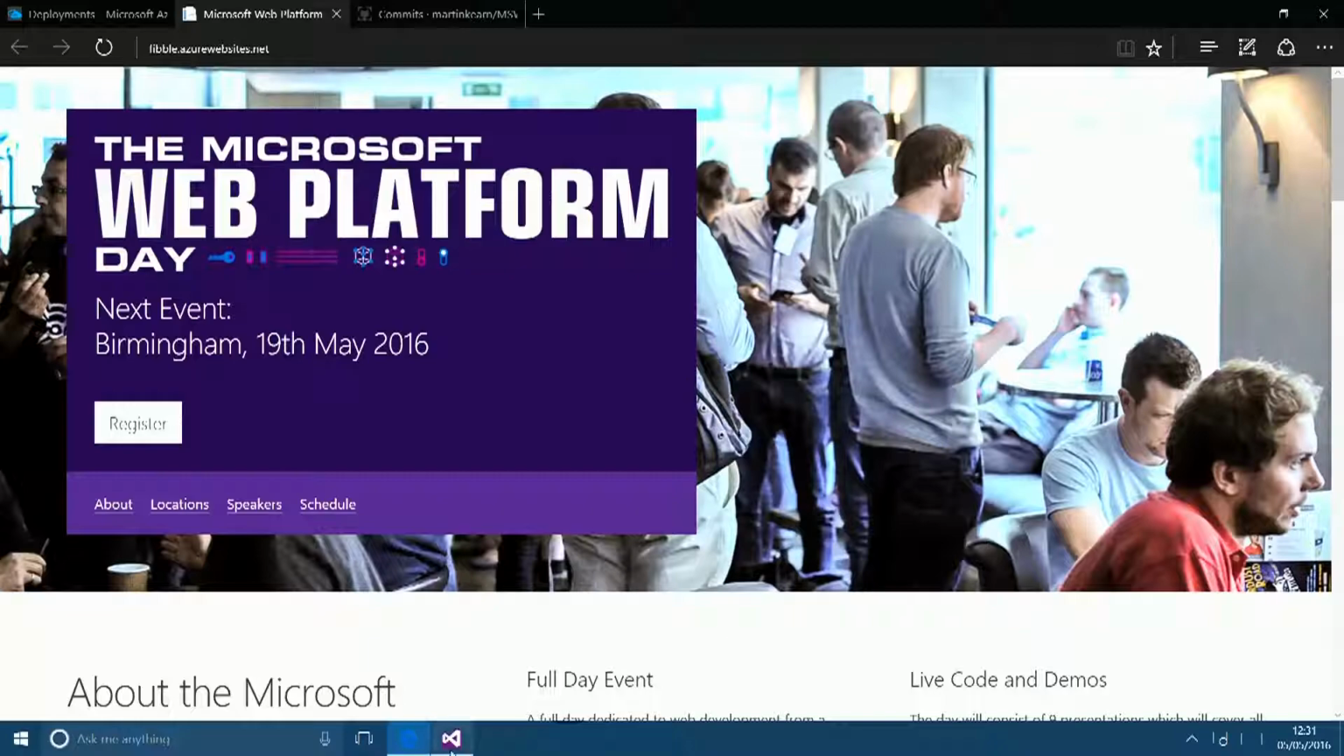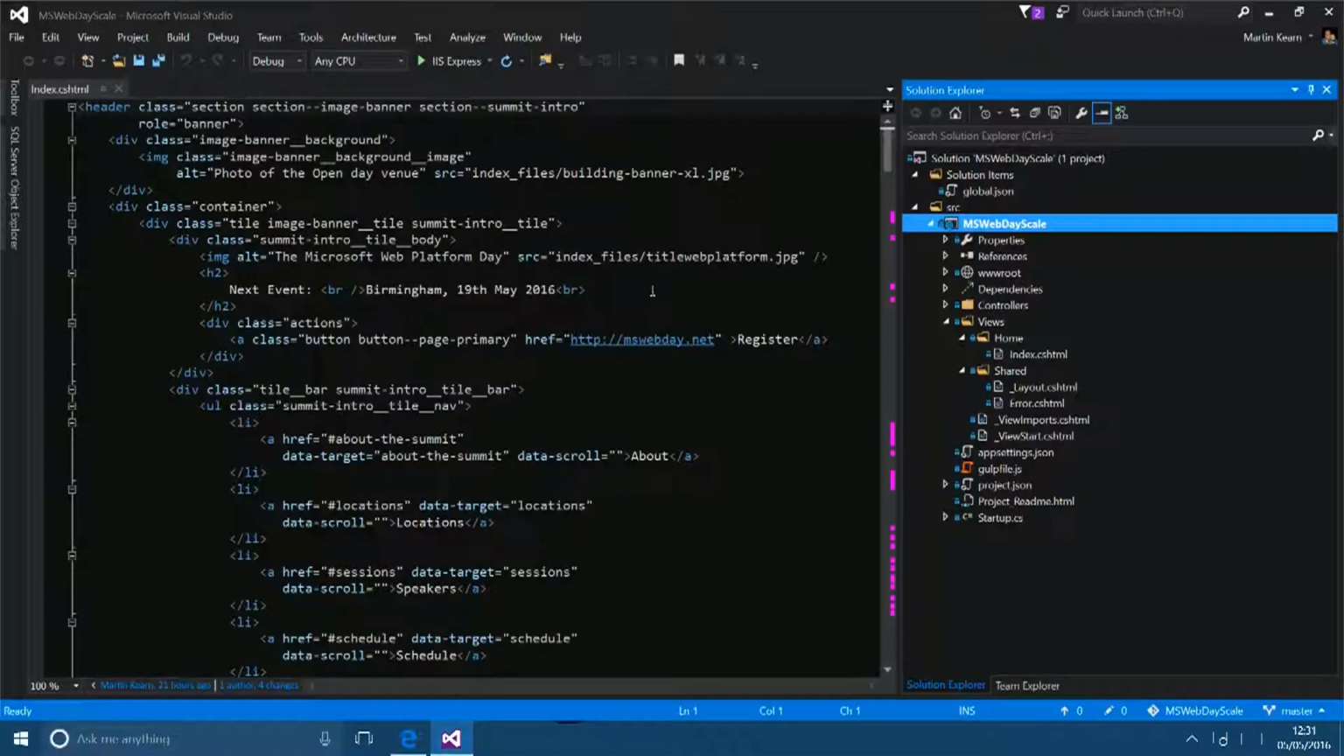Right. So let's do that. Let's go to Visual Studio. Now, it says that our next event is in Birmingham on the 19th.